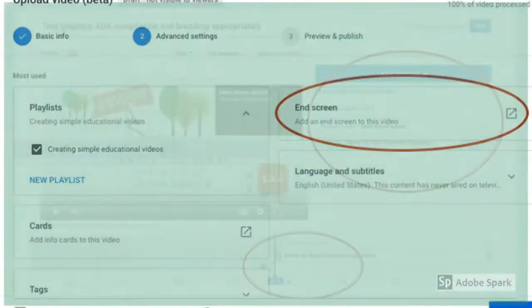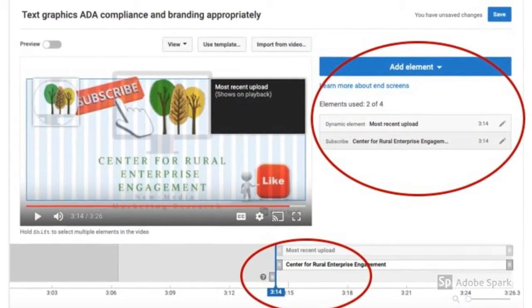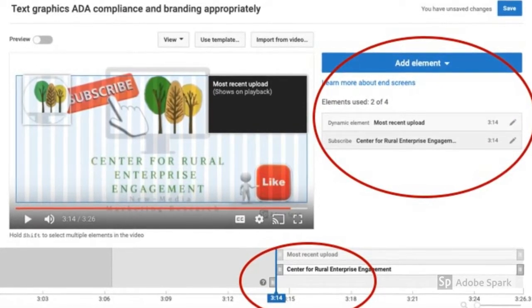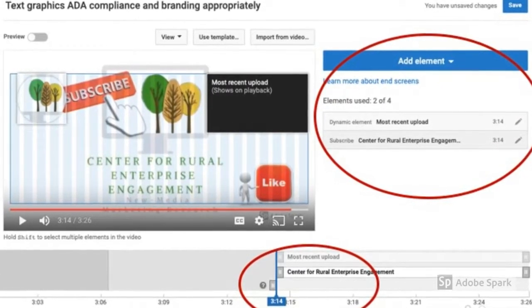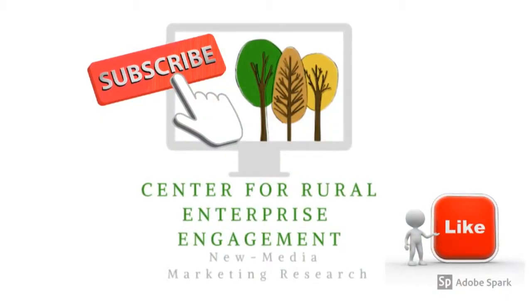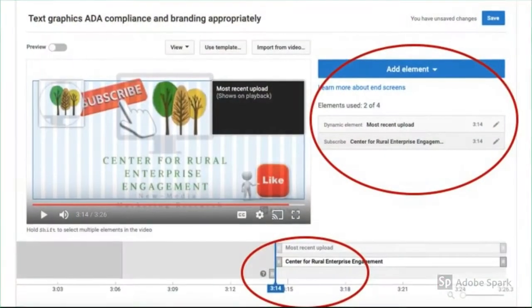Click on end screen. Once you click on end screen, you'll get a screen that looks like this, and you can add different elements to something that's already in your video. We used a free program called Canva and designed a graphic using our own logo to make a subscribe button and some other buttons. We did have to pay a small fee for the subscribe button, but it was pretty simple, and then we embedded it at the end of each of our videos.